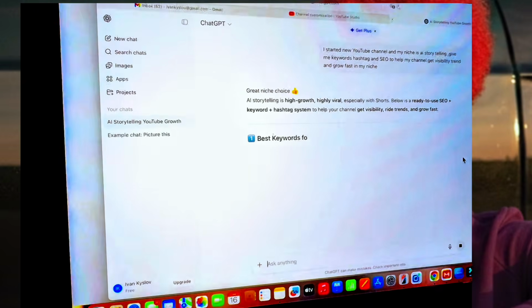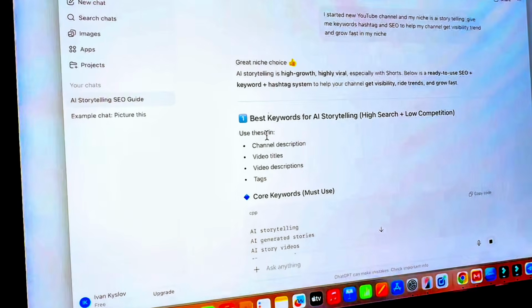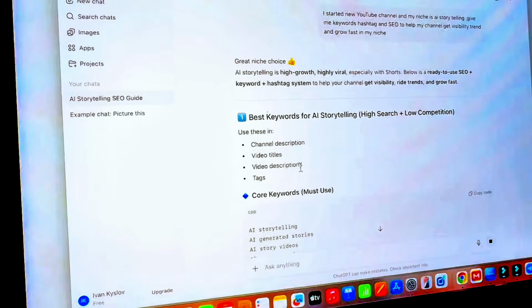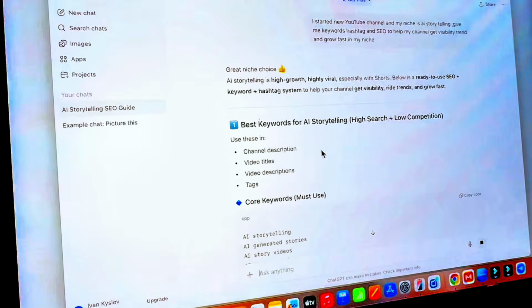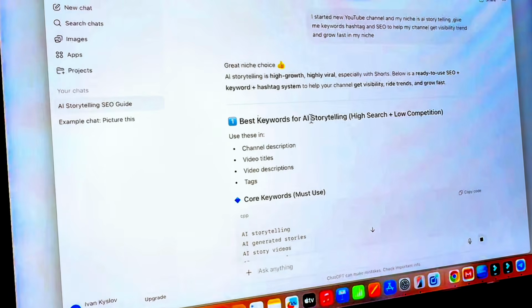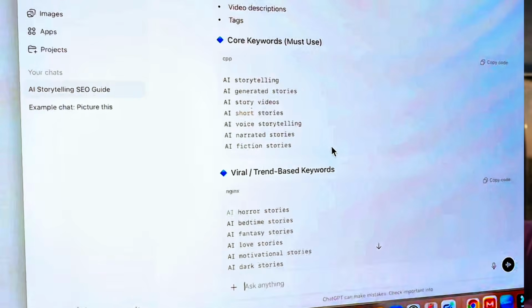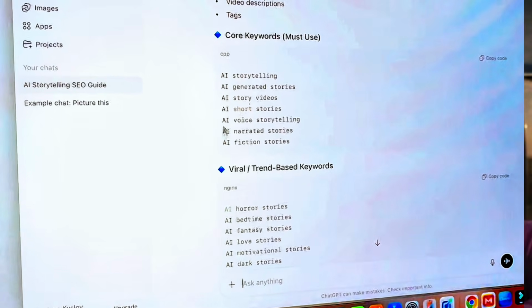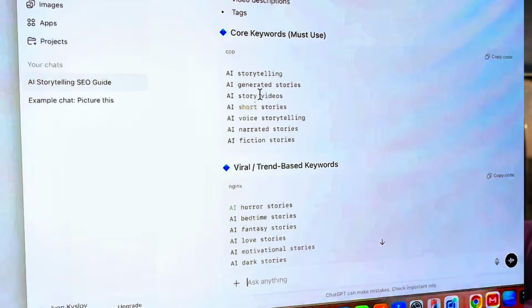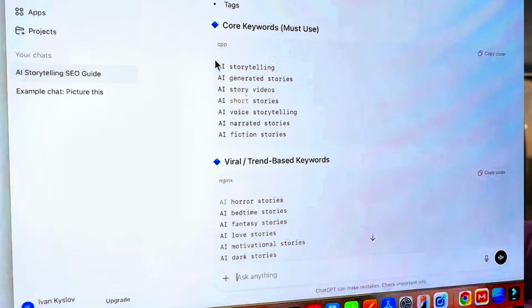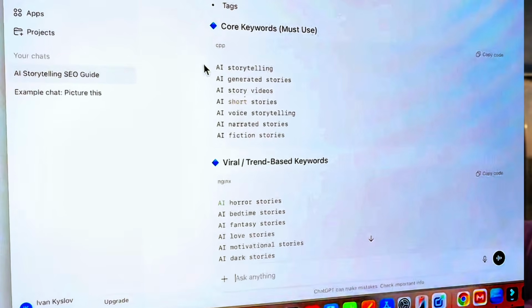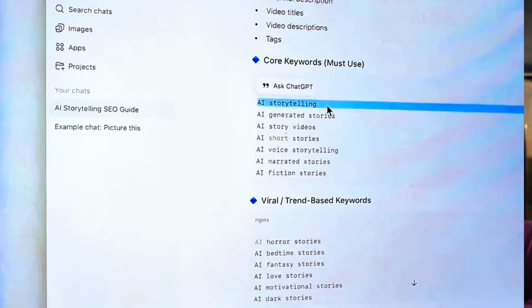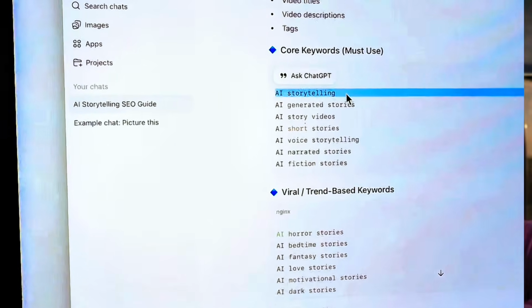Once ChatGPT does its magic, it says to use these in the channel description, video title, video description, and tags. These are the best keywords for AI storytelling, and these are the things you put in as your channel keywords. So these are your keywords right here. How it works is you need to copy them. There might be a lot, but there is work to be done here. On ChatGPT, you can only copy one after another to post on your YouTube channel.